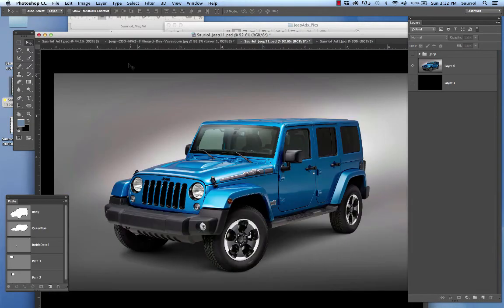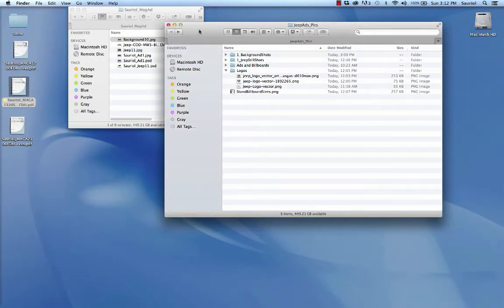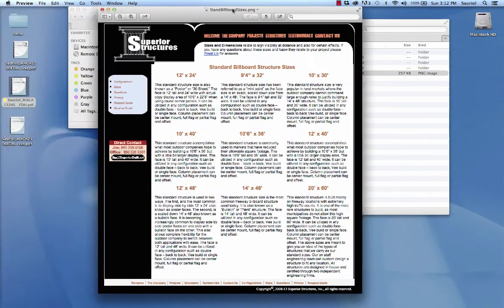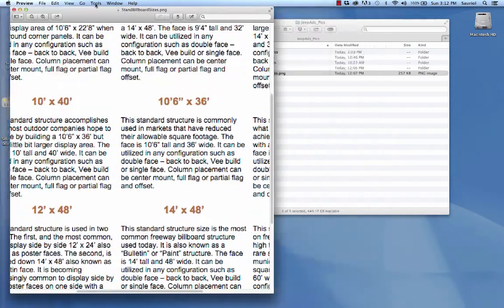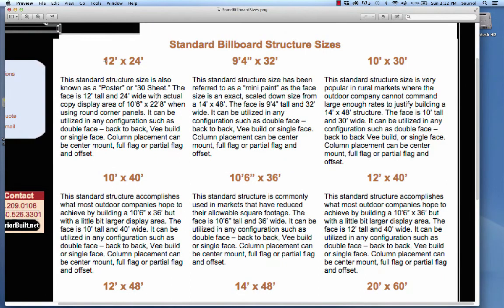Okay, now, what I want to do is show you where you're going to begin. So I'm going to minimize Photoshop for now. Let me go close this one here, and then I'm going to open up first this billboard PNG file that I made. This shows average PNG sizes. Let me hit Command Plus on this so we can see, and I'll just go down like this. I chose up on top 12 by 24 as my standard size, okay? And that is a pretty structural standard size.